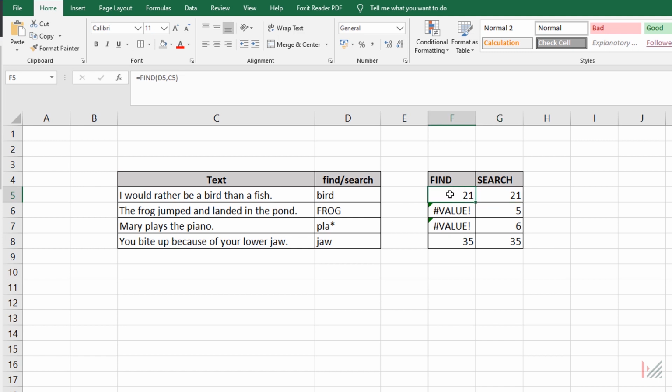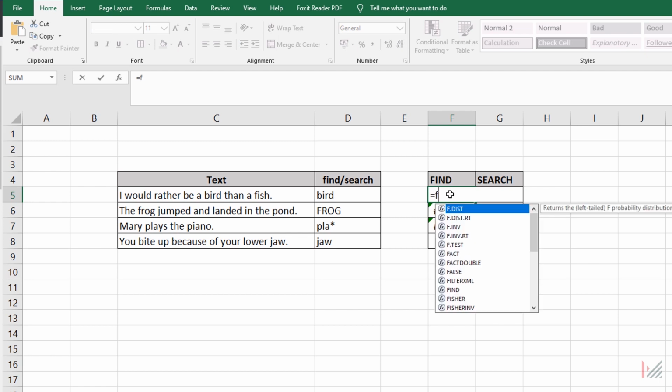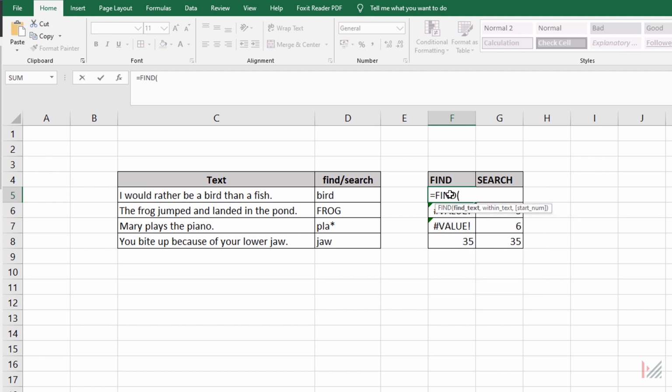Find is also like this, equal to find, find text is bird, comma, within text is this one, bracket close. It also returns 21. But find looks for the exact value. Here in the second case, I have to find the frog, but find is case sensitive. So find is returning an error.